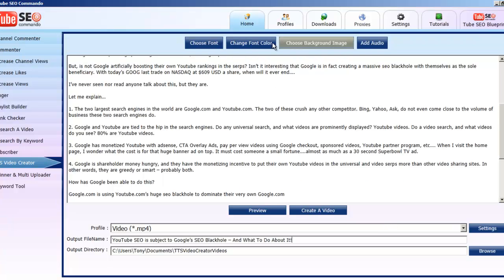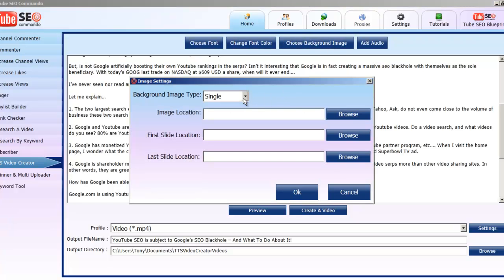Now we've got to go and change. You can choose fonts and font colors, etc. It really depends on what you're going to use for your background image.